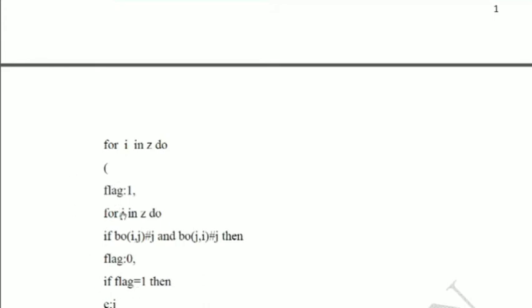So it will not execute this. It goes back here. Now J will take 1. Remember, I remain same till the completion, till J takes all the values of Z. Right? Now J will be 1. Now BO of 1 comma 1, that is 1 plus 1 modulo 5. What is 1 plus 1? 2. Right? So this answer is 2. But what is your J? 1. 2 is not equal to 1. Therefore BO of this is not equal to J. And similarly this. Therefore flag will be stored with 0. Since flag is 0, this will not be executed.